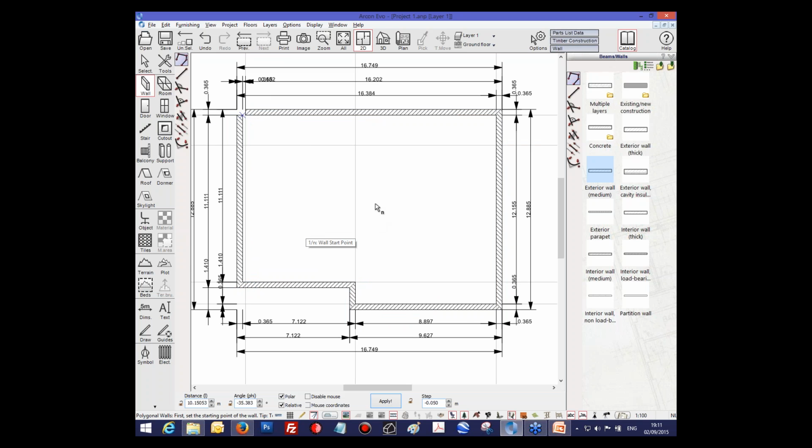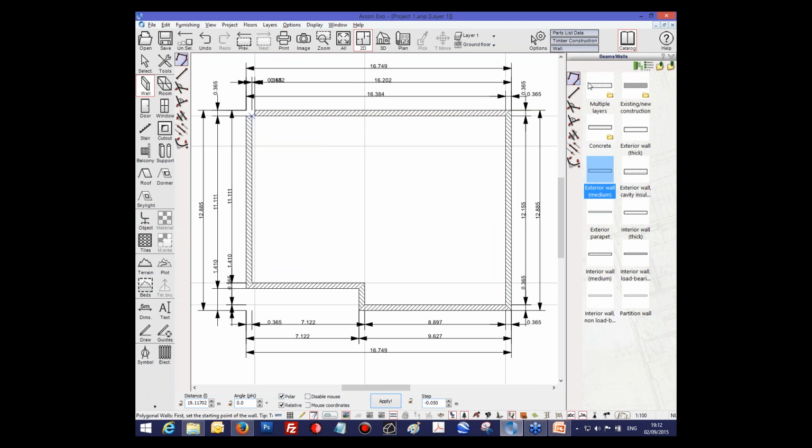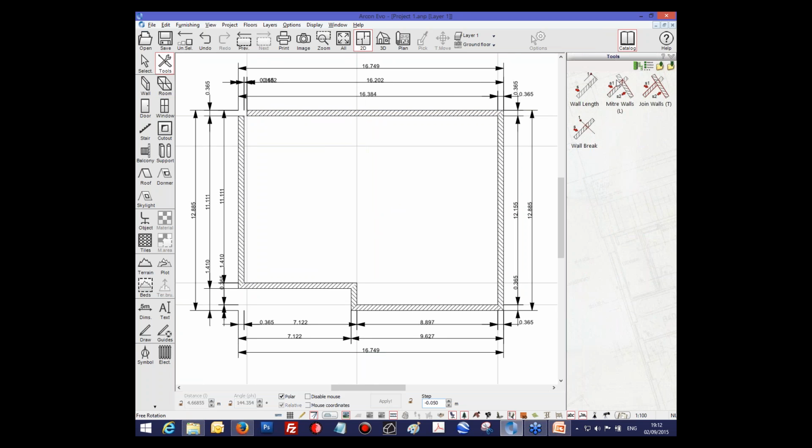Okay, every time you draw the wall, you can see here it's not quite joining. So I'm going to use the tools here to modify and join those two walls together. If I just click on here and then click on my two walls, I'm going to join the two walls together. As the walls join, it'll recognize that as a room.